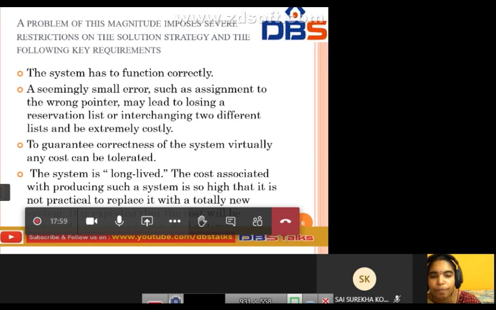The next point is some of the problems. This problem imposes several restrictions, severe restrictions on the solution strategy. These are the following key requirements. The first point is the system has to function correctly.